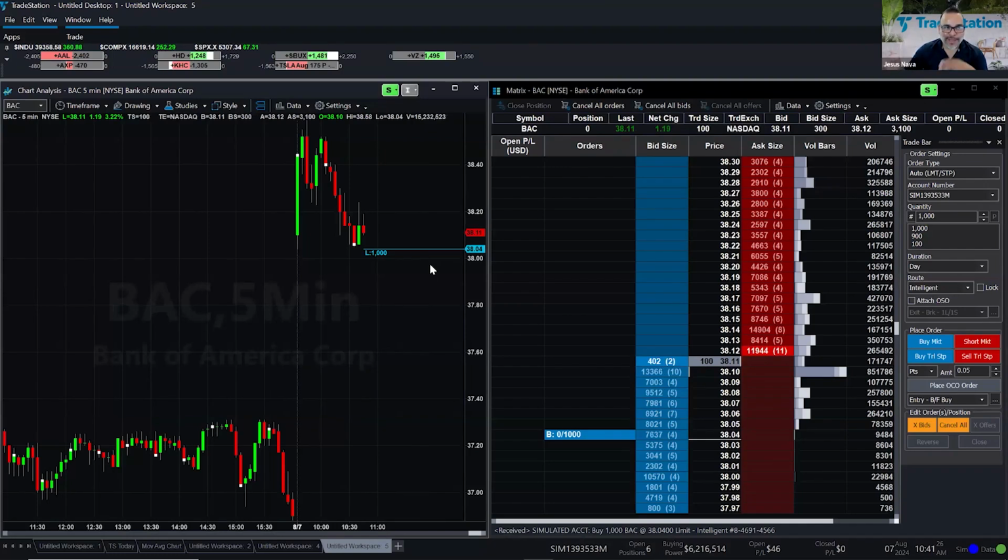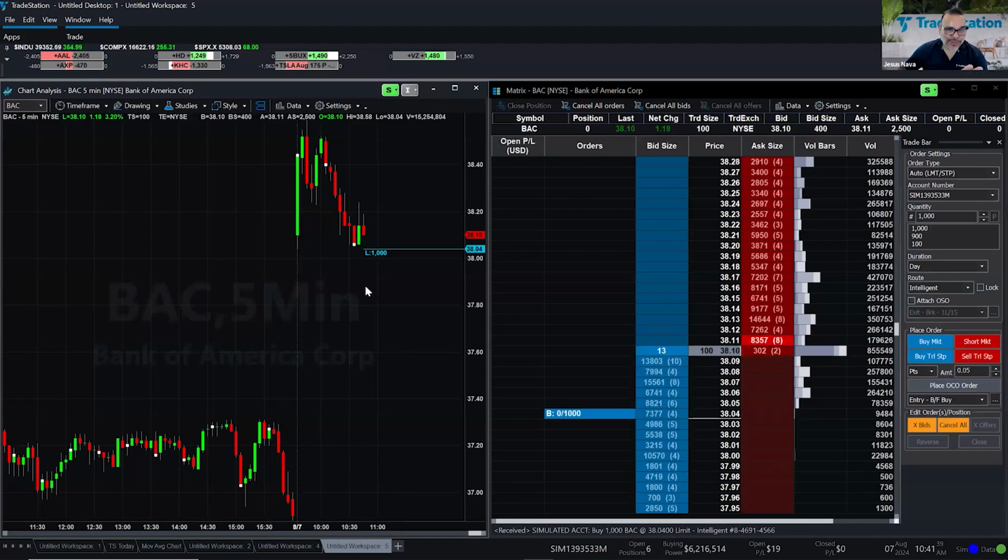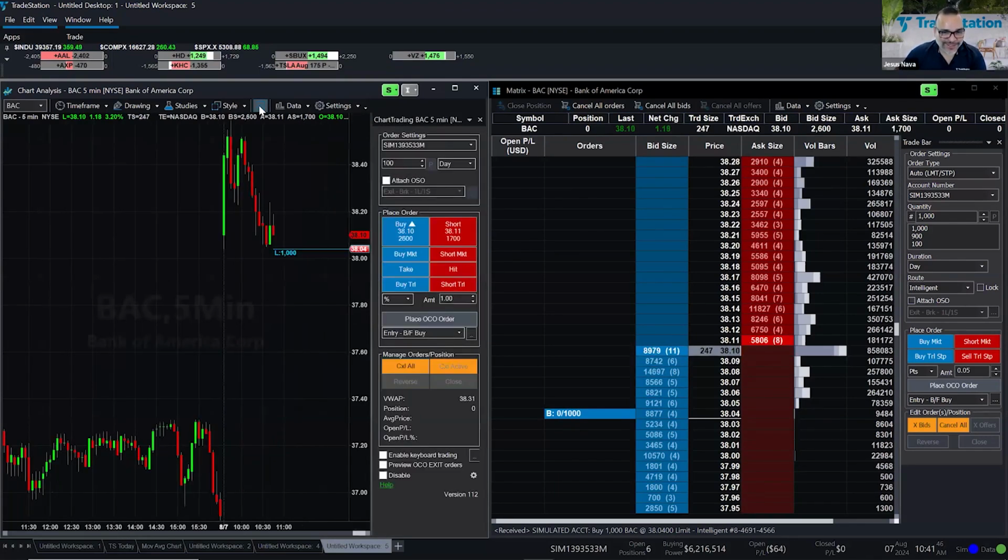A lot of times if I have my matrix open, I also have a chart open because what you do in one gets reflected in the other automatically. In fact, on my chart, I can turn on chart trading, which is this button right here on the toolbar. Chart trading will give you the ability to place trades on the chart.